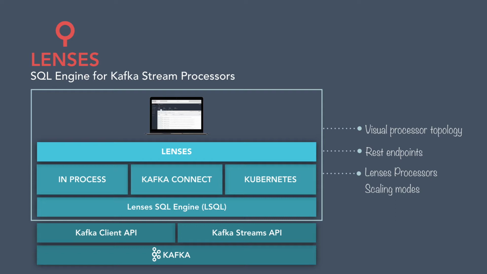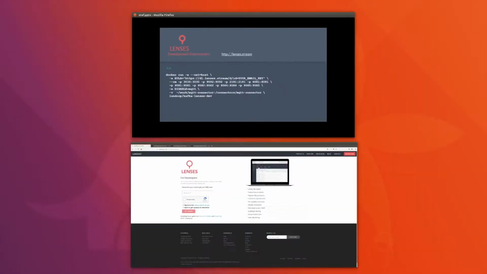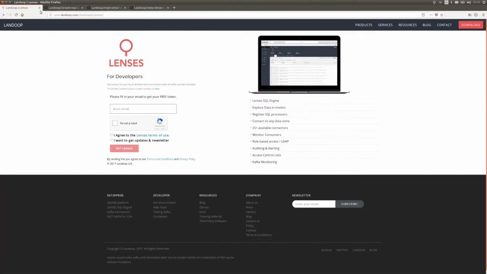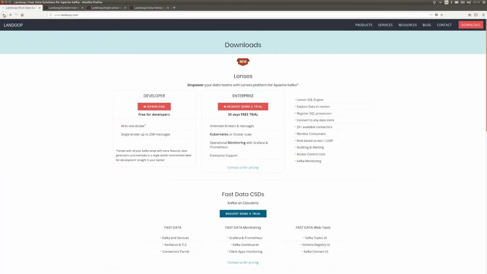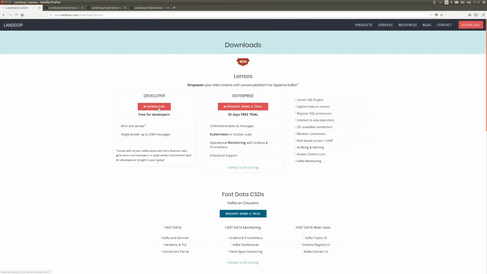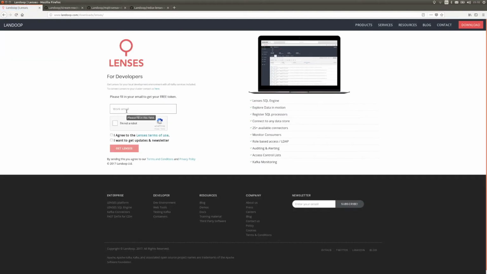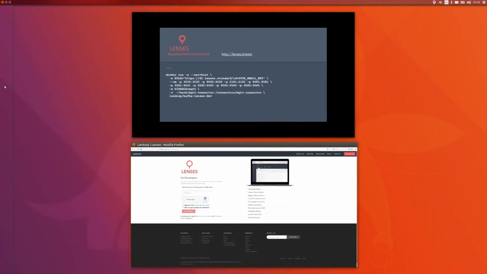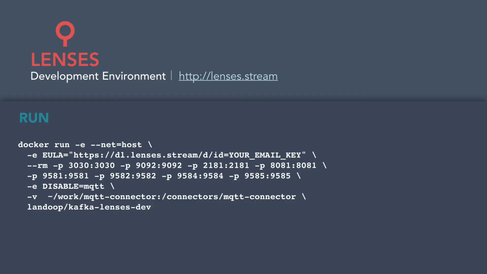How do you get Lenses? To get your hands on the developer edition, you'll have to navigate to landub.com, follow the downloads button, go for the developer edition, provide an email, agree with the license, and click the Get Lenses button. Shortly after, you should receive an email from us giving the command to run Lenses locally. That command should look similar to what you see now on the screen.